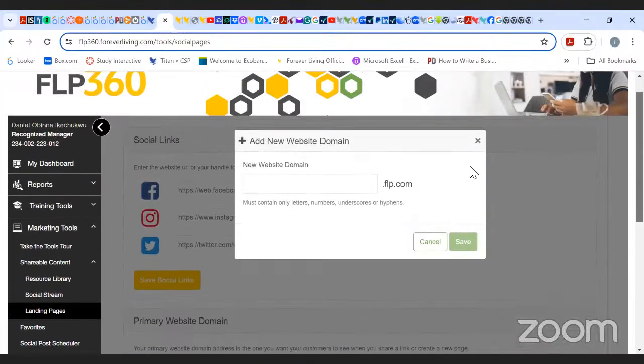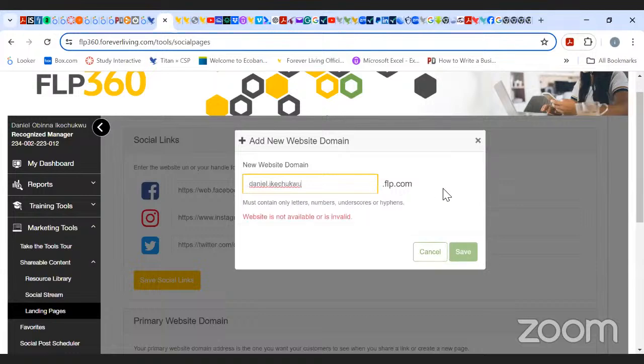If you click on add name, now you need to choose any name of choice. So if I write Daniel.Ikechukwu@flp.com, now look at what it said. It said, website is not available or is invalid.